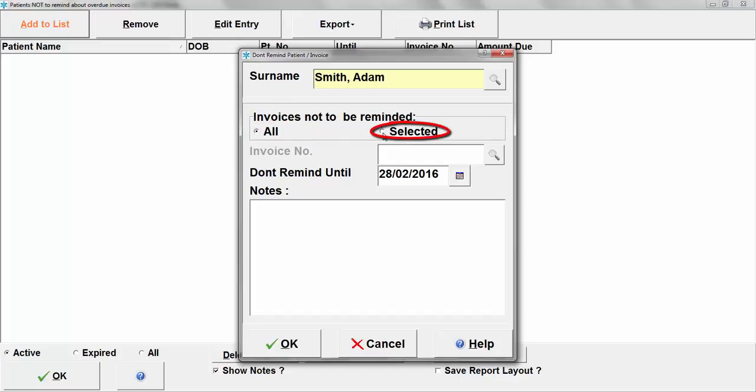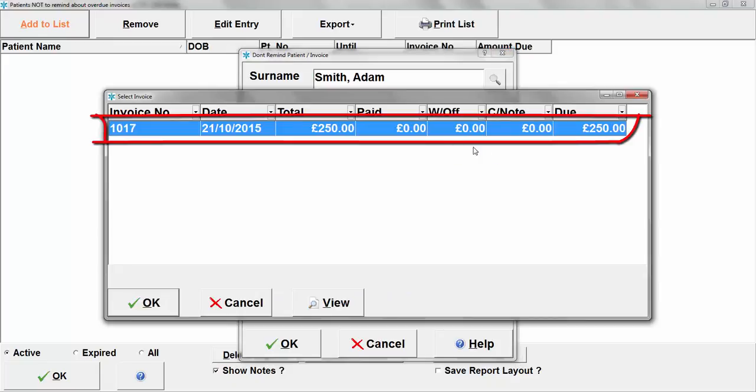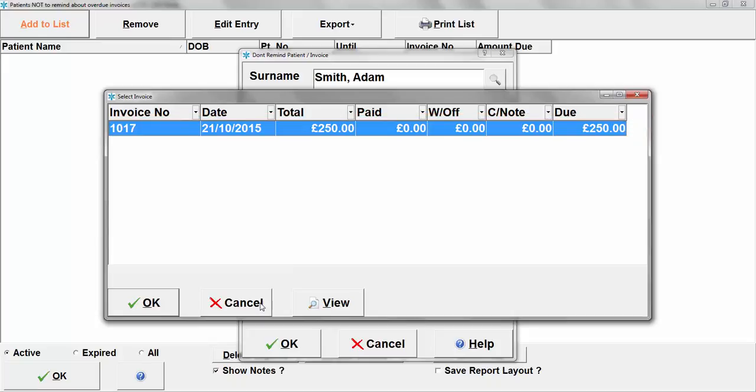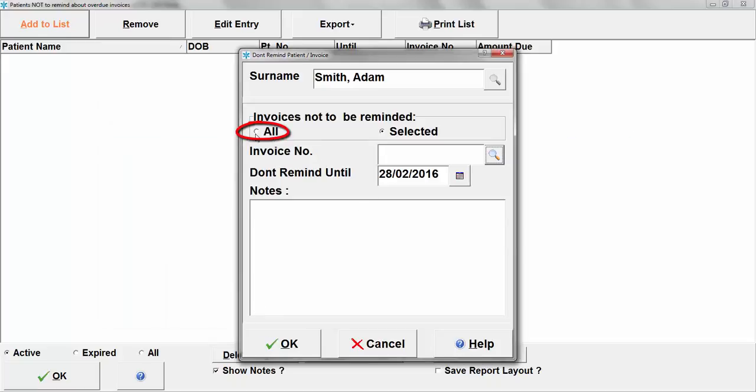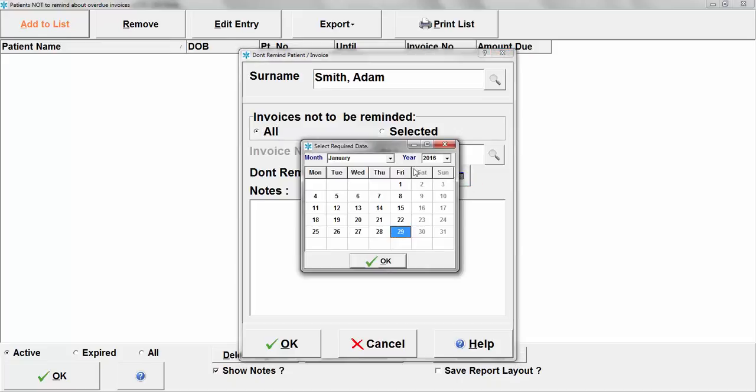So you can click selected invoices and then click on the magnifying glass and select which invoices you don't want to remind for. Or you can just select all, and this won't remind for all invoices for this patient. You can then tell the system how far you don't want to remind this patient for. So say for example I want to leave this for a couple of months. I can either type in the date range here, or I can click on the calendar option, and if I click on March 29th and click OK.